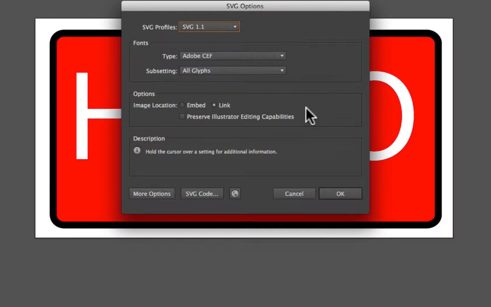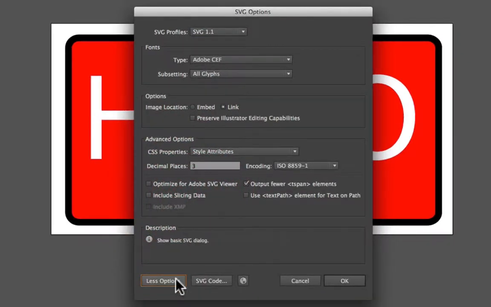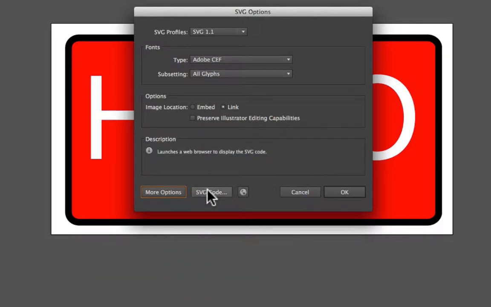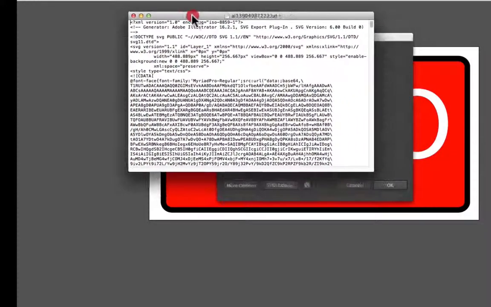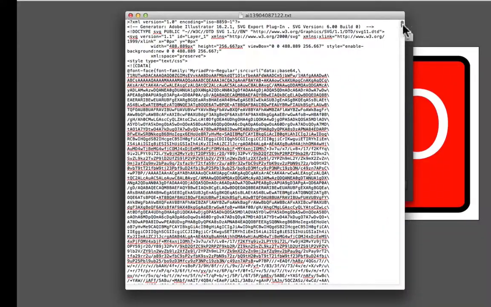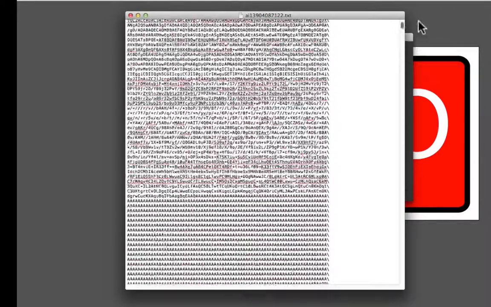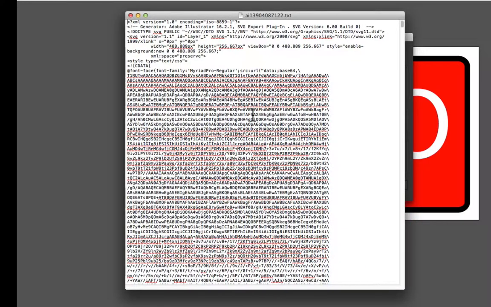Now it gives you some options down the bottom. If you look down here, it's got more options which expand on it. These things may be useful. Also, it's got SVG code. If you click on that, it opens up, and here I'm using a Mac, in a text editor. This is all the information programmatically. So it's a case of cutting and pasting this and incorporating it into your web design. That's how it works. This is all the information that makes that element work.